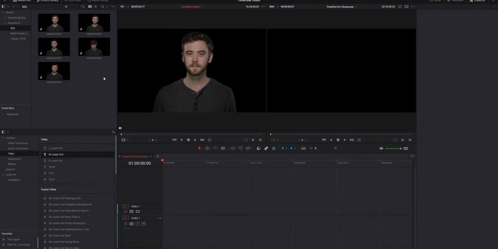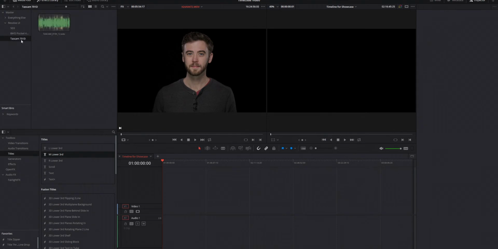Now, the 5D Mark III footage is not going to have any of the timecode as metadata already applied, just as an audio signal. The new generation Pocket Cinema Camera footage and the Tascam 701D audio are going to have the timecode as metadata already applied because those devices recognize timecode as it stood.